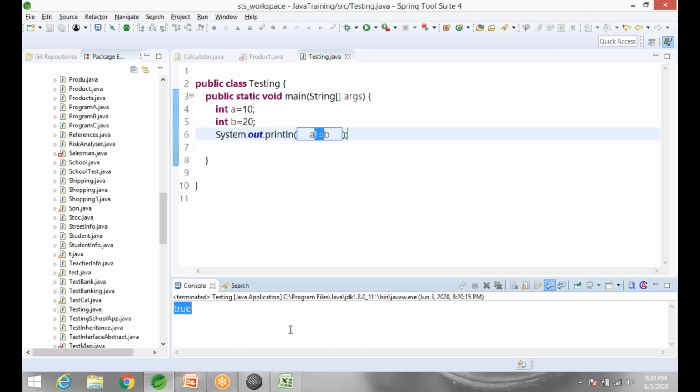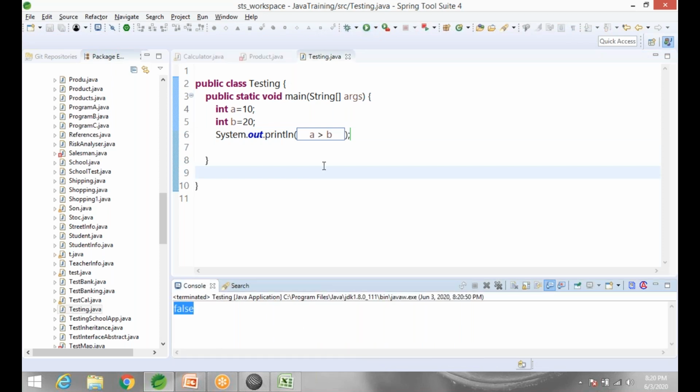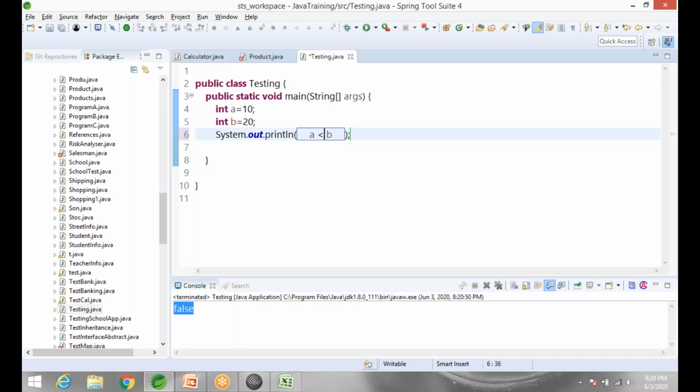The output of a relational operator is Boolean. Does everyone follow this? Yes. What will it print? False. This means greater than. Is a greater than b? No. Is a less than b? Yes, true.